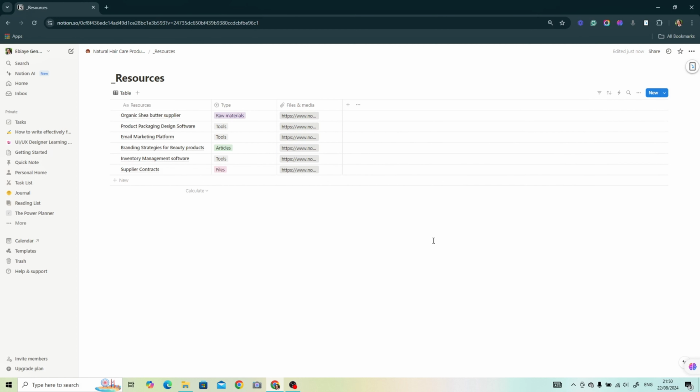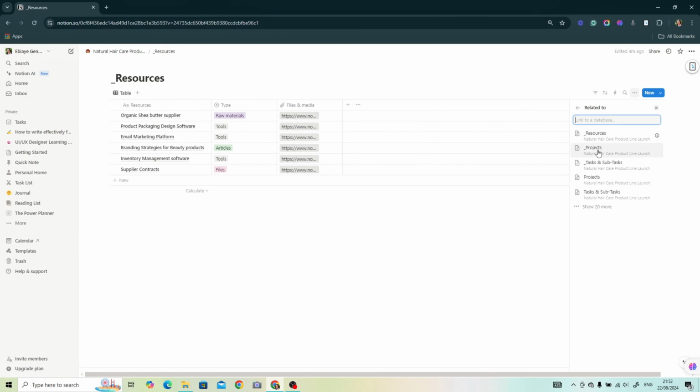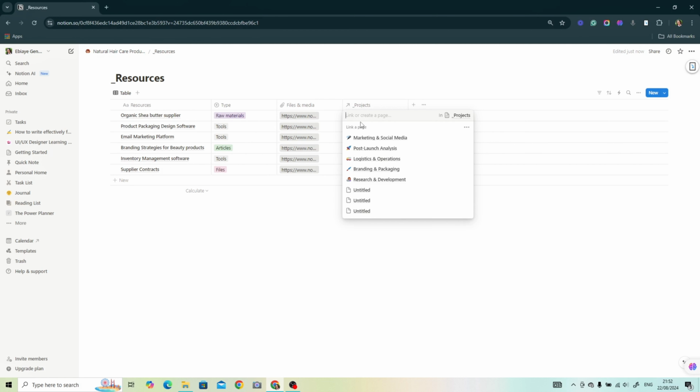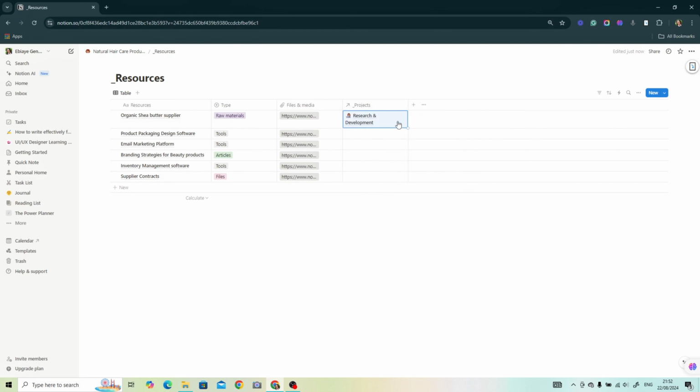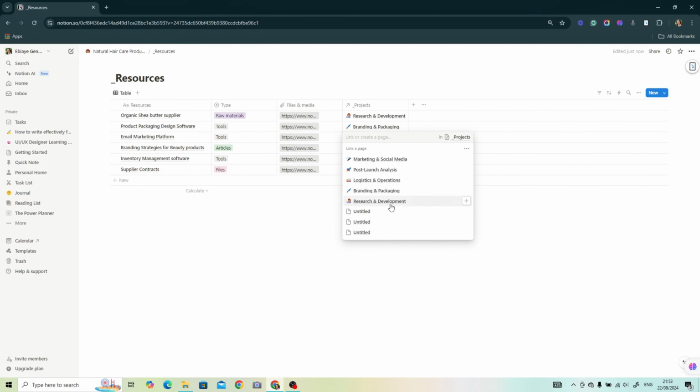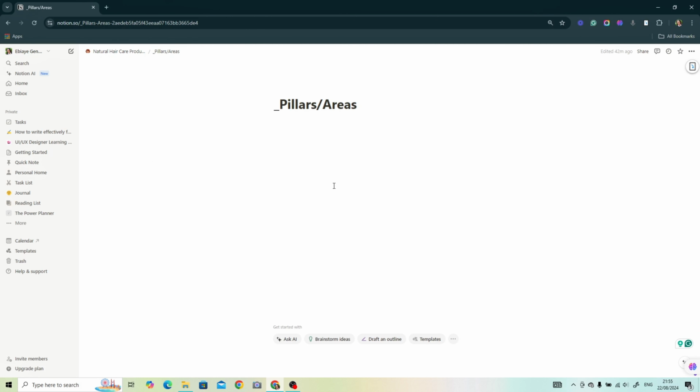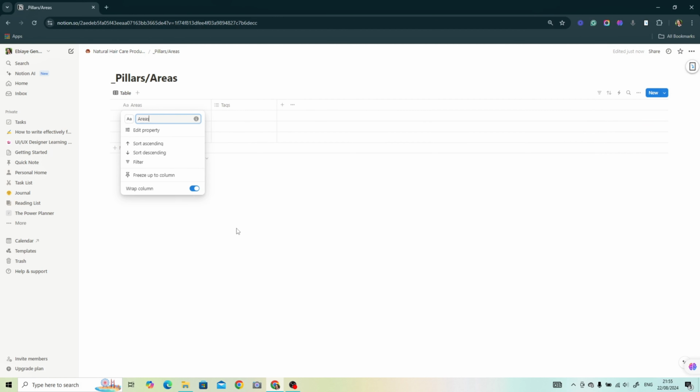So one thing I want to do now is also to link the projects page to the resources page so that everything is connected. For the organic shea butter supplier, definitely that's under the research and development. I'm going to do that, and when you come back to the project page I've already shown you, you will see the resources page linked on the project as well.